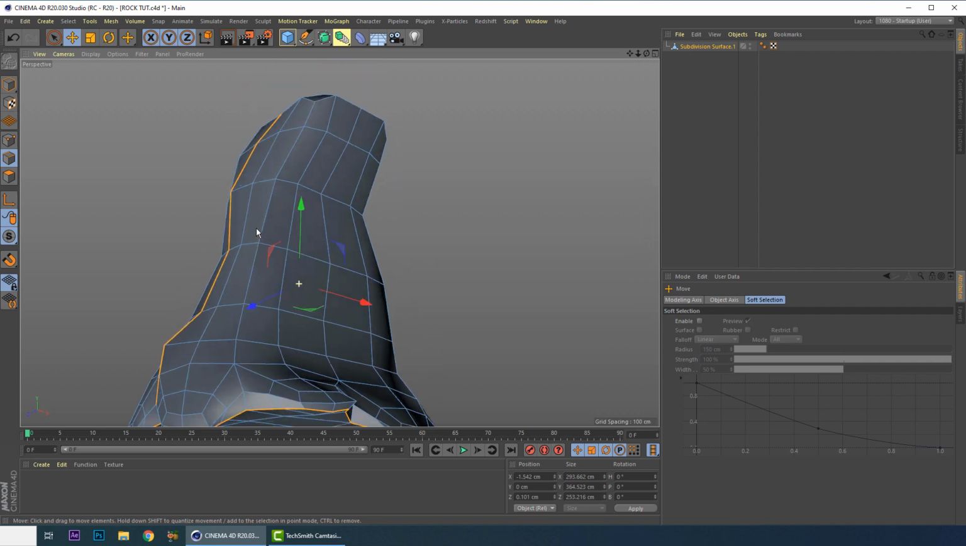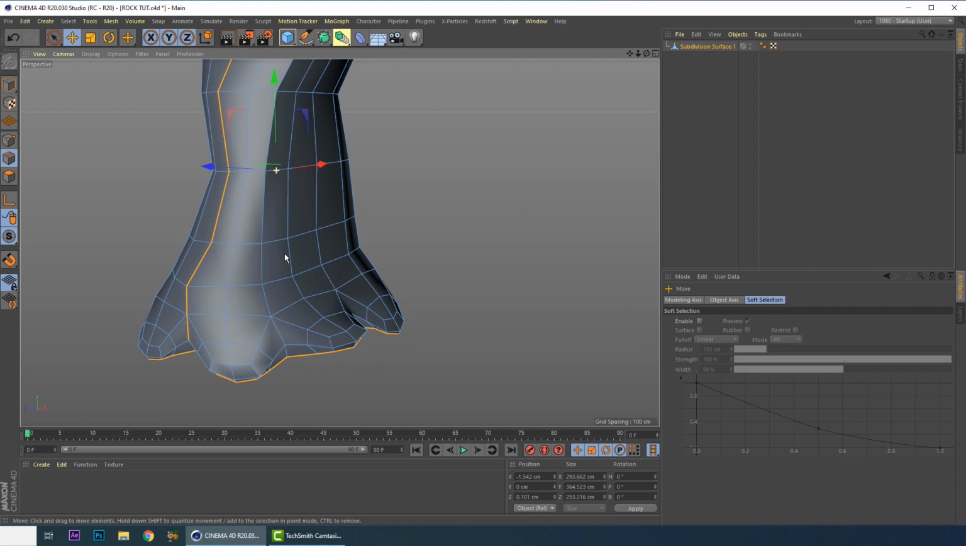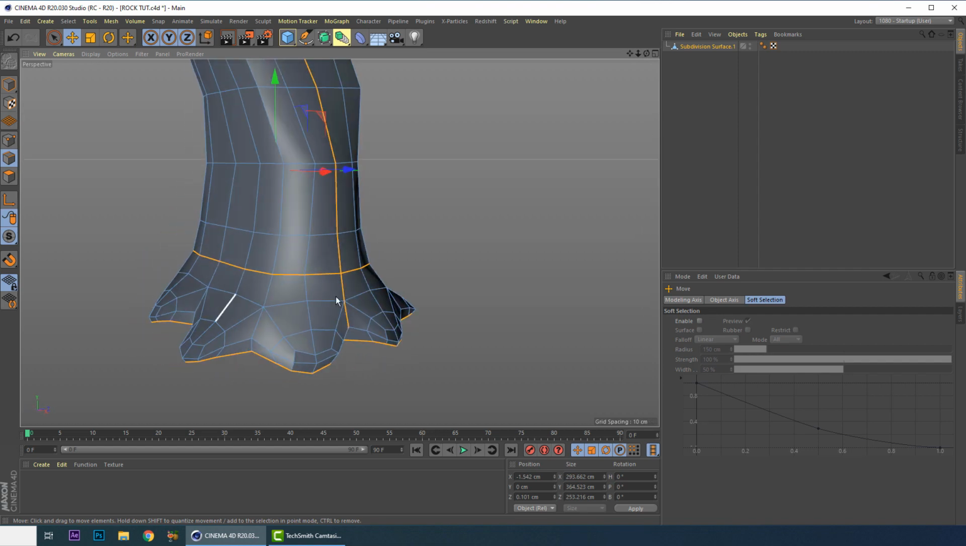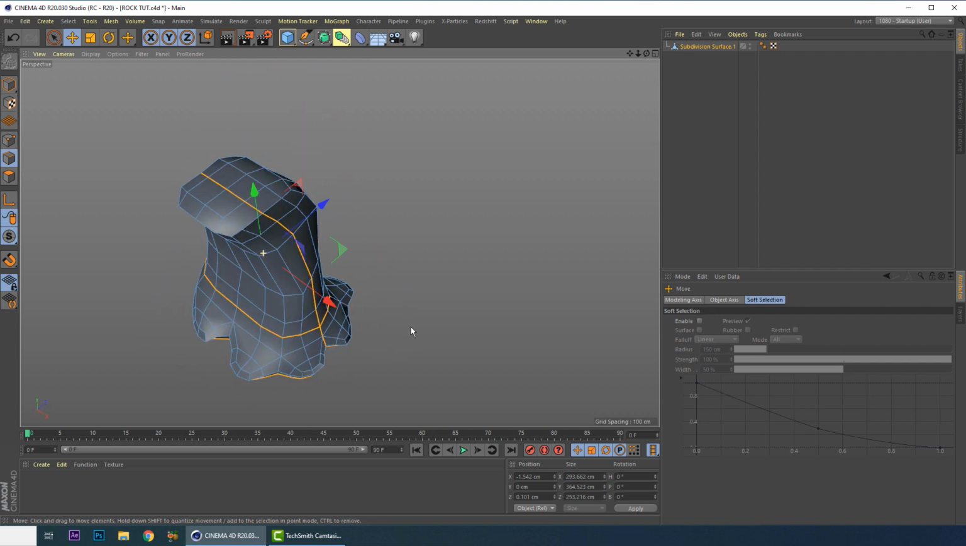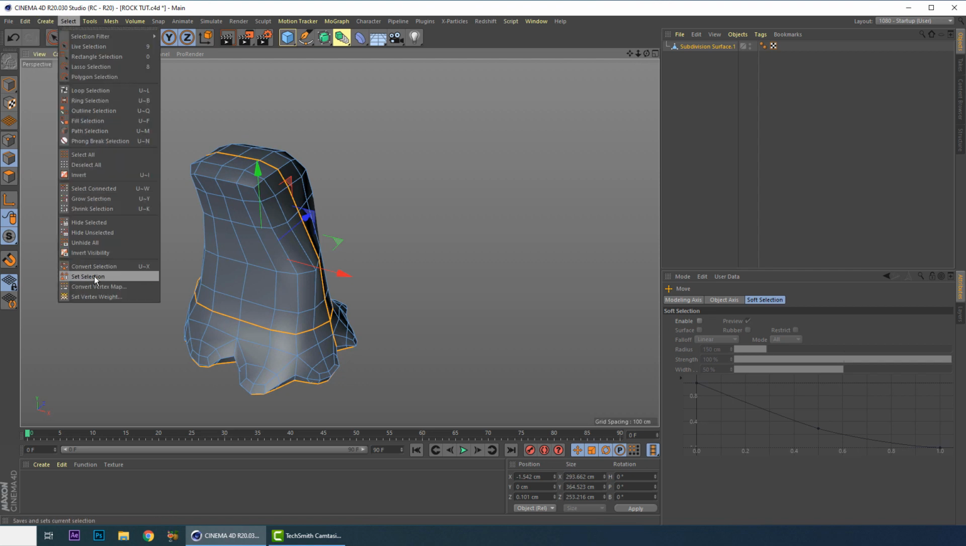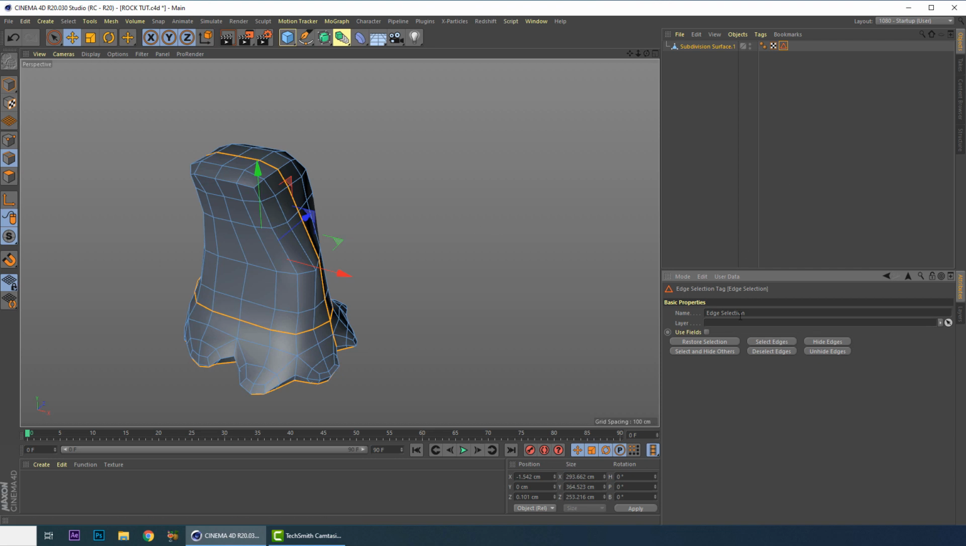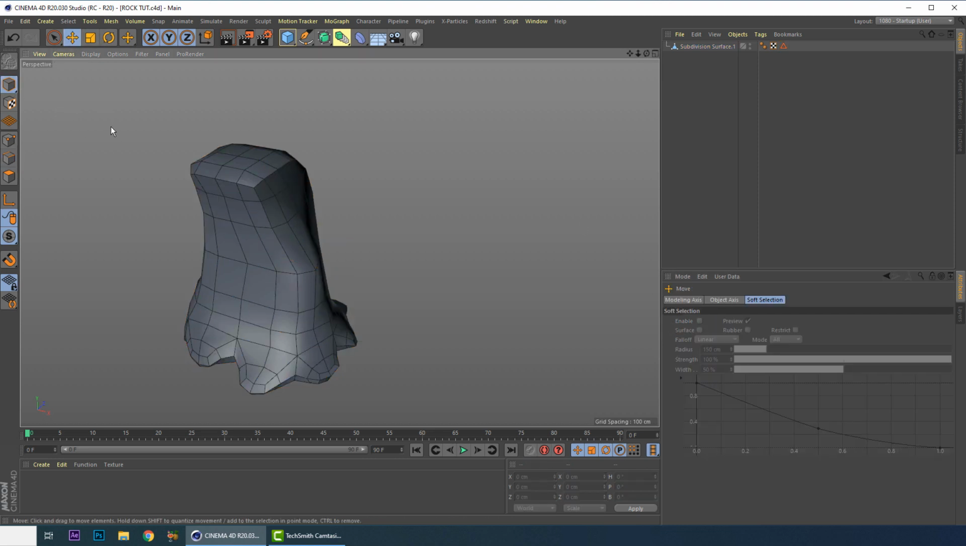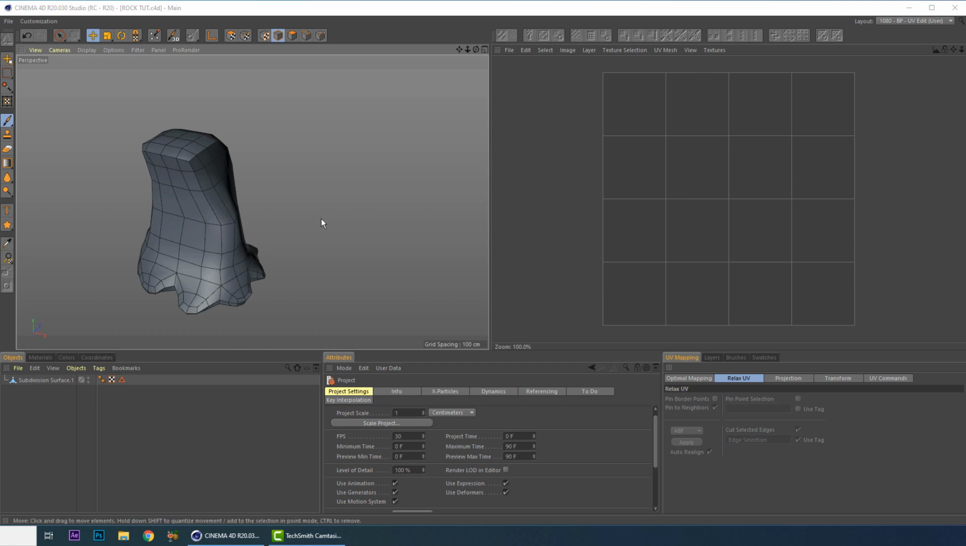And what else can I do here? Maybe I can just select this loop here, because I want this part here separated. It's going to work better. All right, I think this is good. I'm going to create my selection, set selection, and I'm going to call this seams. All right, that's okay. Let's go back to this UV edit interface.